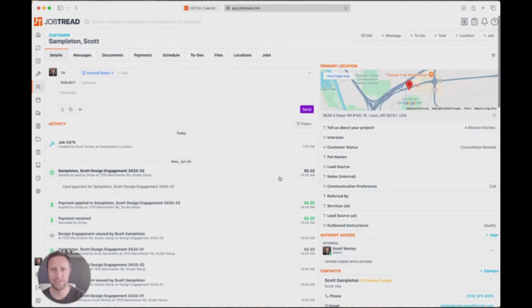So that's how we're using Zapier to create customers or update customers within JobTread based off of Calendly links.